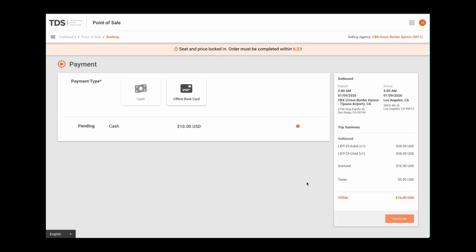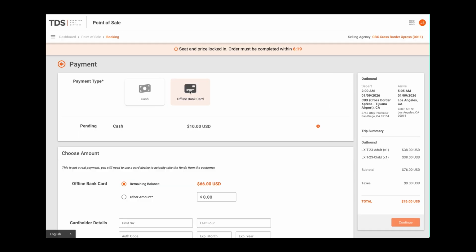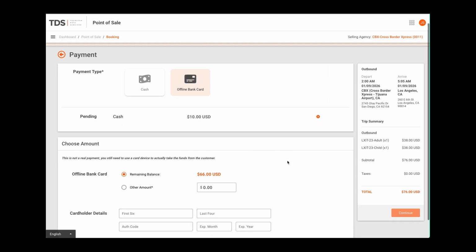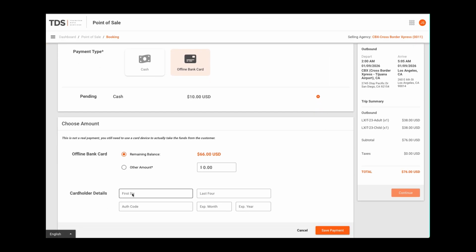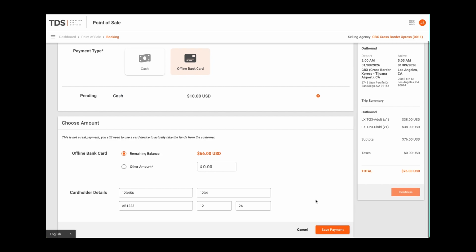Now the remaining balance updates in the order summary. Next, we select Offline Bank Card and choose Remaining Balance. A section appears for cardholder details. We enter 1, 2, 3, 4, 5, 6 for the first 6, and 1, 2, 3, 4 for the last 4. For the authorization code, we enter AB1223. Then we enter the expiration month and year as 12 and 26. When the agent is ready, they click Save Payment.